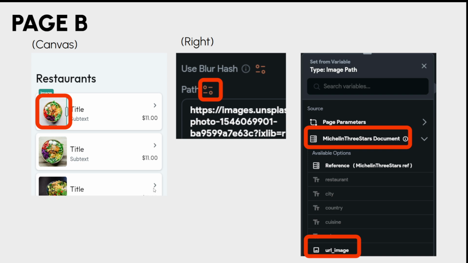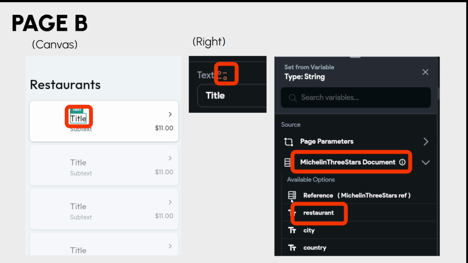A pop-up will appear showing the available data fields. In the pop-up, select our database source, which will be labeled as Michelin 3 stars document. Then from the fields listed under that source, select URL underscore image. Click Confirm. After doing this, the image area on the canvas might turn blank. This is perfectly normal, don't worry. It just means it's now set to load the image dynamically when the app runs.